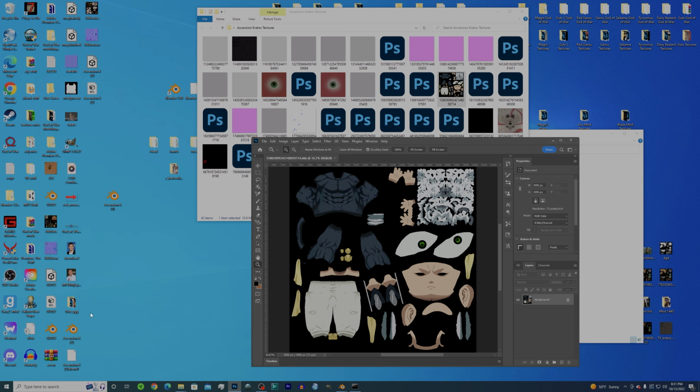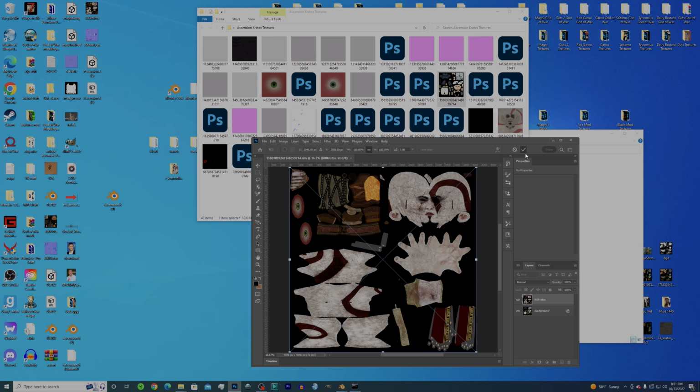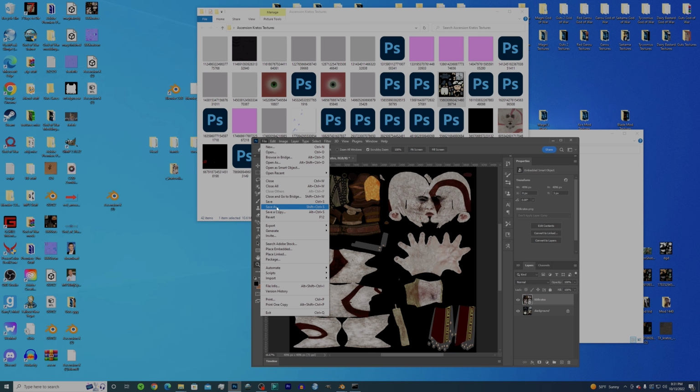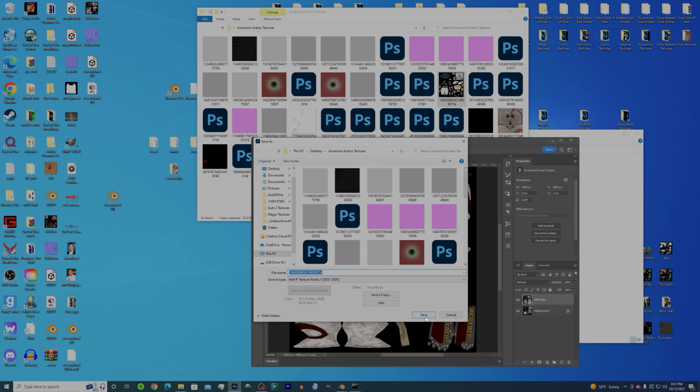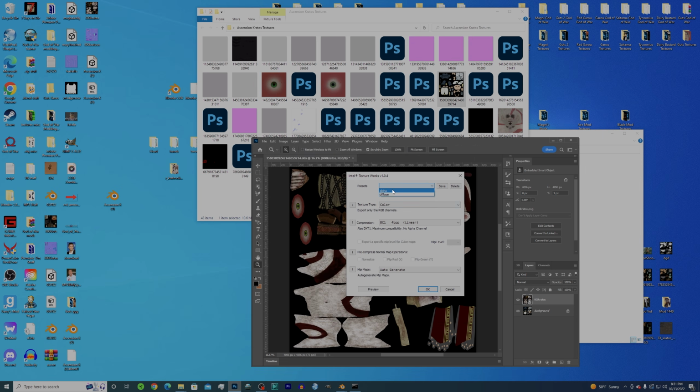Now drag your texture in. It should be the same thing, so it should just do that. Now go to File, Save As, and it should save as the same thing in the Ascension Kratos textures. There's two things, if you can see it: it's a diffuse texture. So diffuse is color, BC1 for BPP. That's the option.